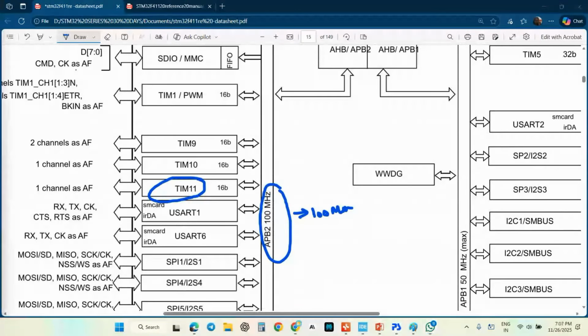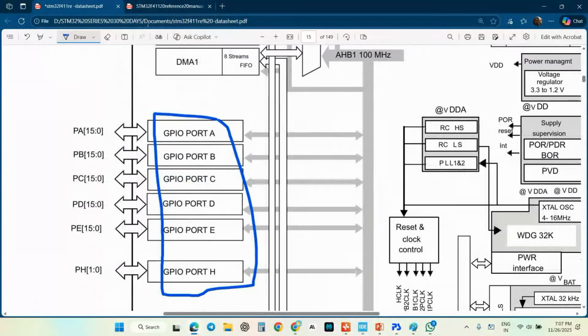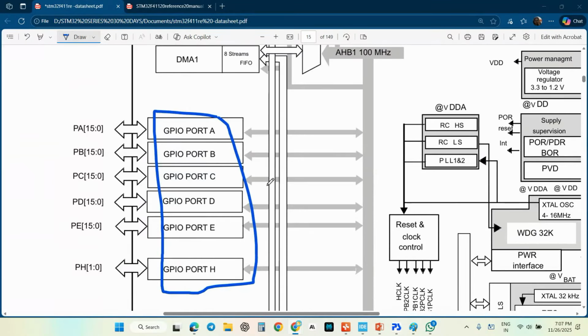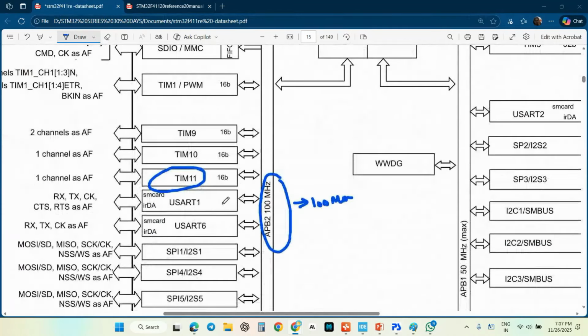Okay, so here we have to see it on the user side. If you want to find this out, why are we using timer 11? It's not exact; you can use timer 10, timer 9, or any of them.